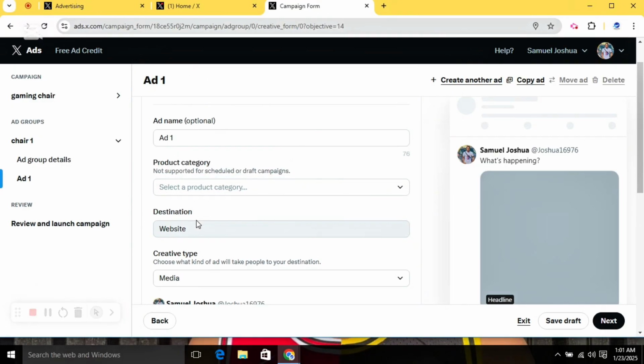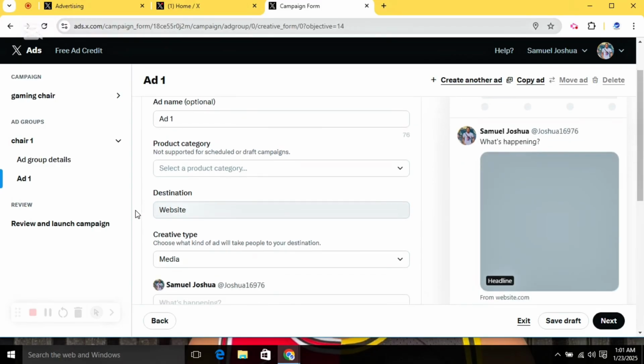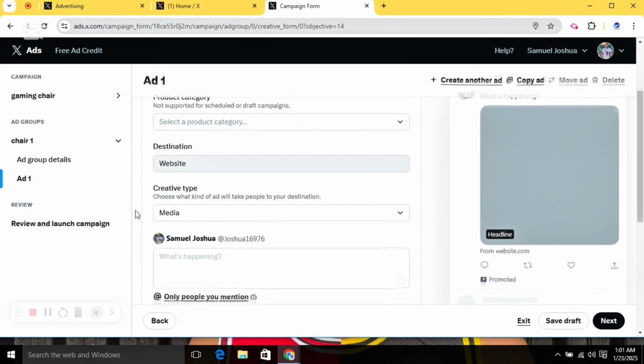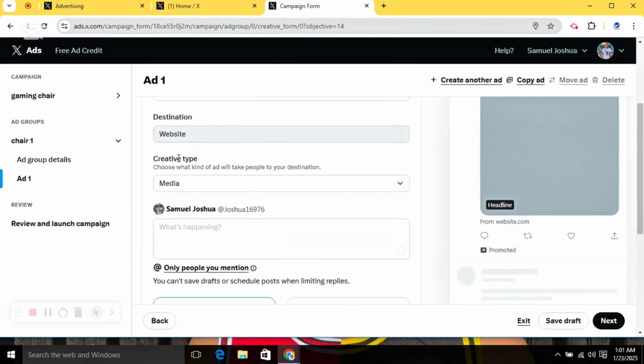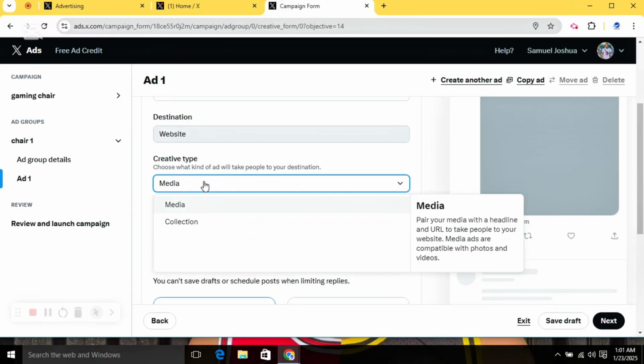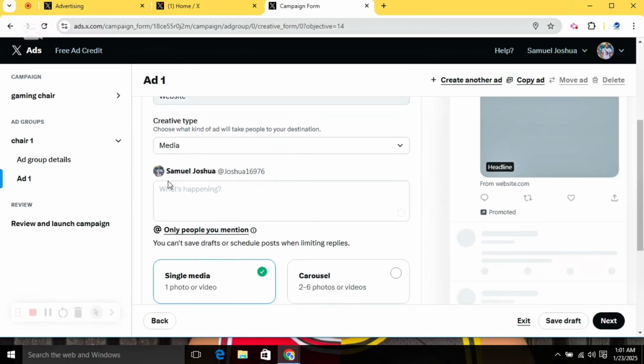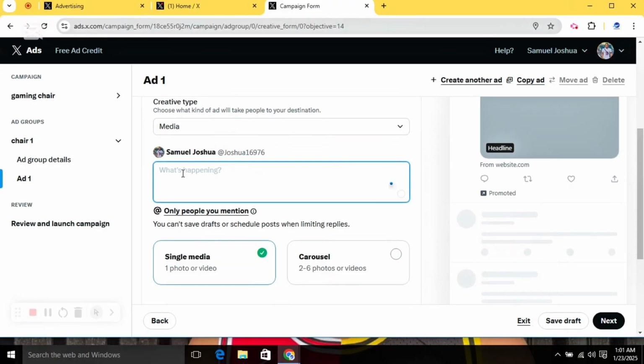So the next destination here is website, right? Because we go for search and we go for sales. The next thing here is your creative media. We are going to be selecting media because we are uploading a certain picture here. Under here, this is where you write up everything that has to do with your advert. This is your write-up.